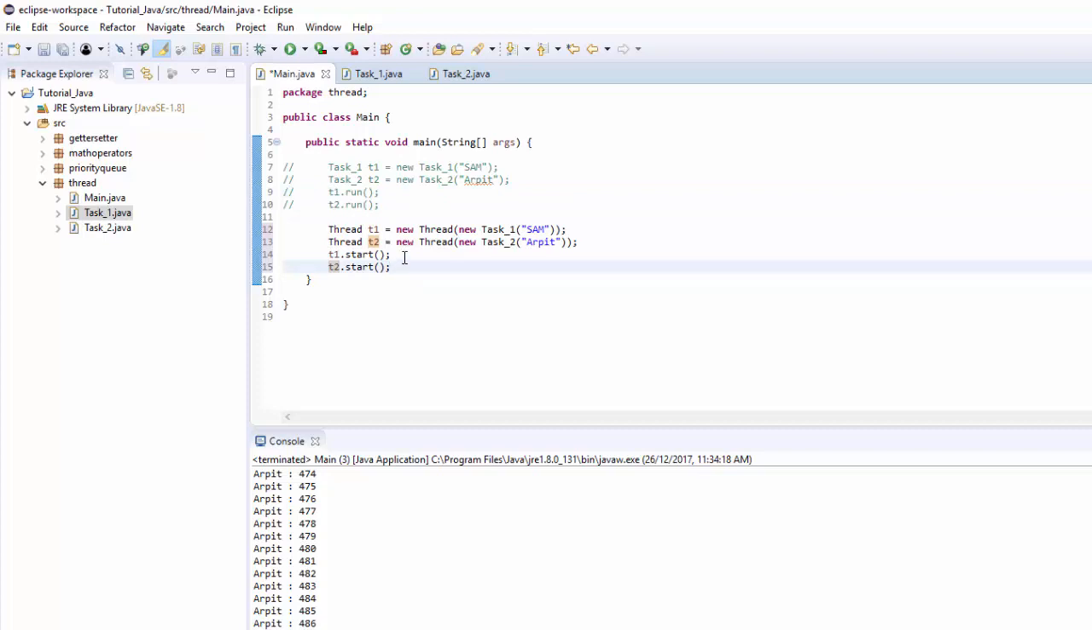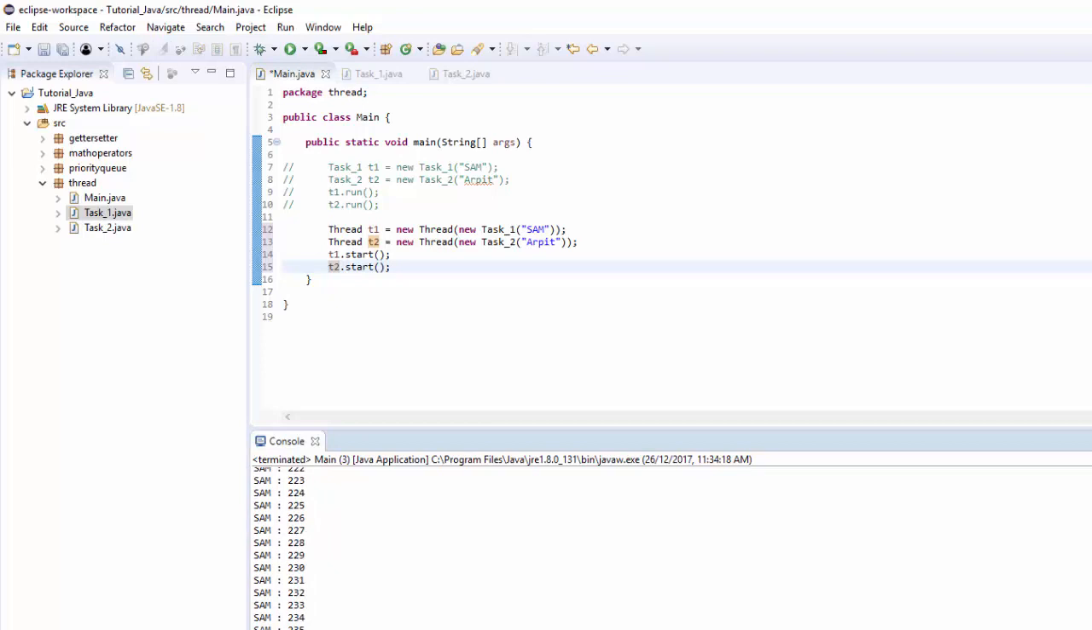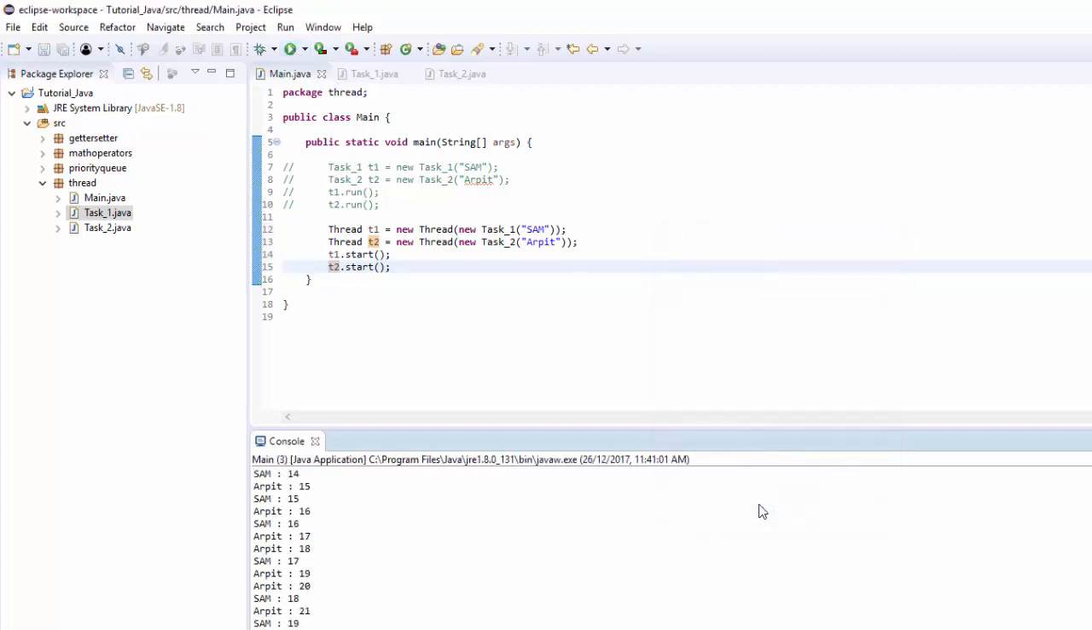Because both tasks are now running in separate threads, instead of having Sam printed first and then Arpit, it will now run in parallel. So you will see Sam and Arpit printed one after another. Let's see how it works. So there you go. As you can see, there are some Sams and some Arpits. Whenever a processor gets some free time, it will process the next thread, and that's why they are both running in parallel. You can see that the 500 count is reached very quickly, much faster, and they both were running in parallel.